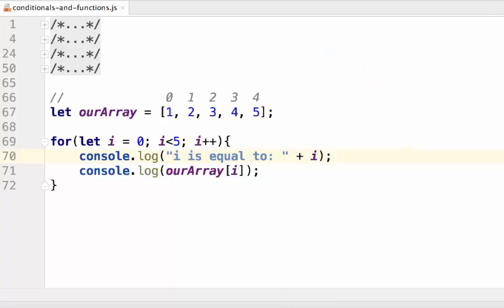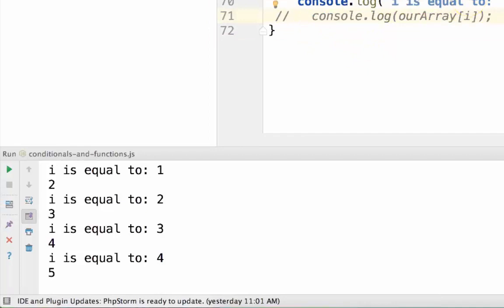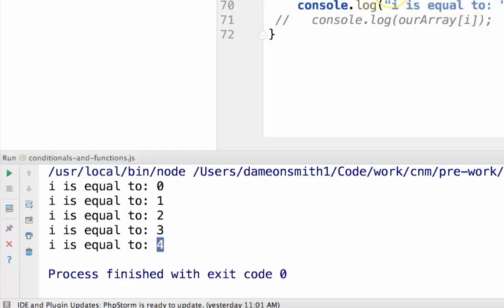We can check the value of I on every iteration. To make this cleaner, let's comment out the console log for the array. On the first iteration, I is equal to 0. On the second, I is equal to 1. This continues until I is equal to 4. This is because it stops at 5. When using less than or greater than, it is up to, not including, the number you're comparing against.